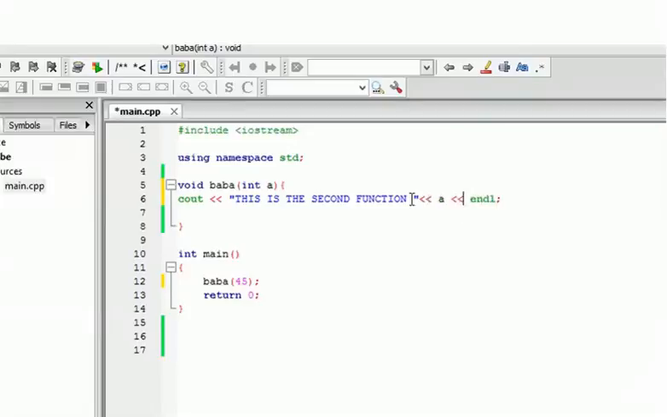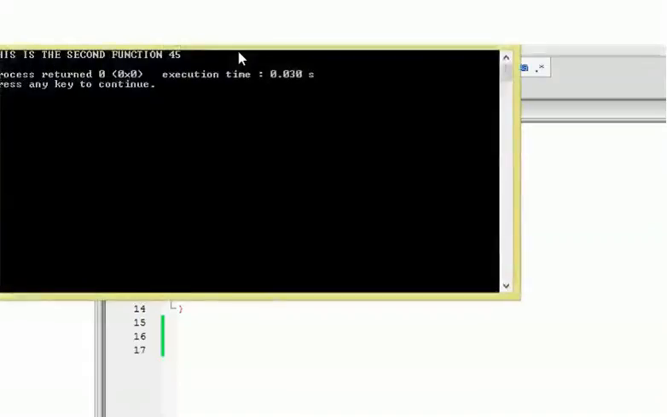So now what this program is simply going to do is this is a function, and then we add a parameter that's integer a. Then I want this program to just say this is the second function and a, and in the main program we've already said a is 45. So this is how to reference a parameter, like this is what should be in this place. So let's build and run this and see what it's going to be.